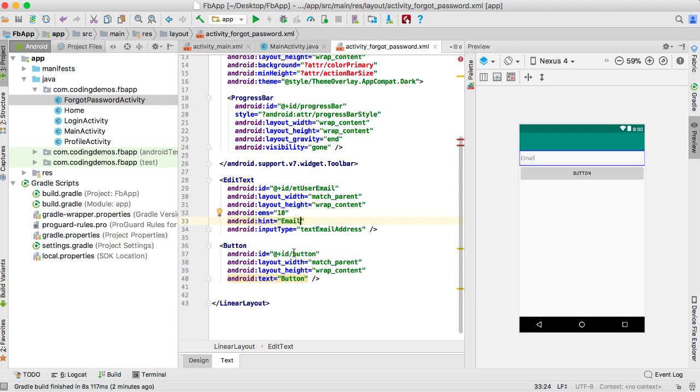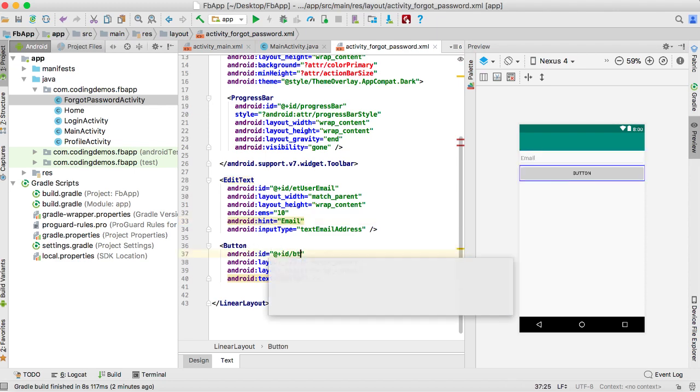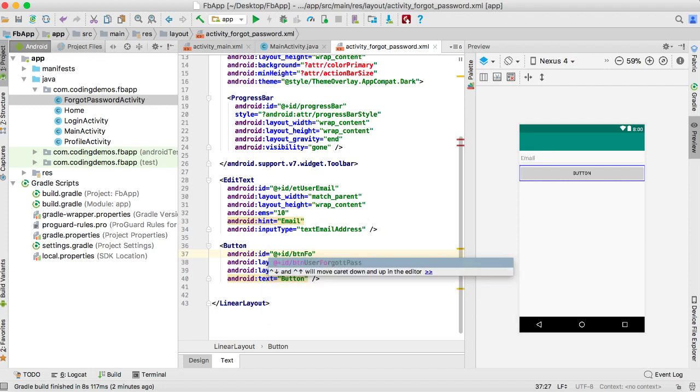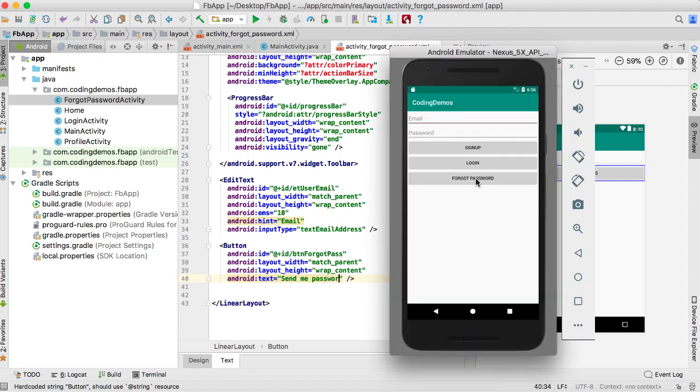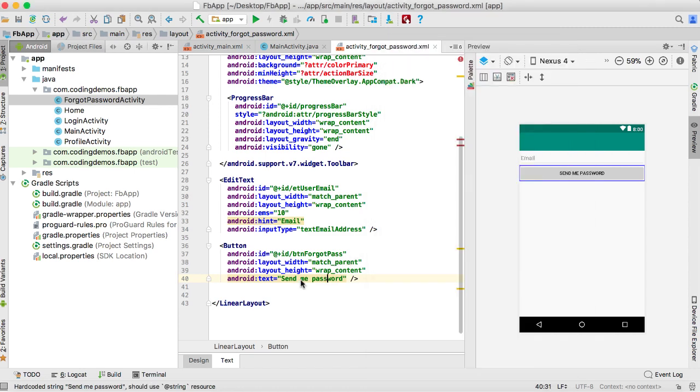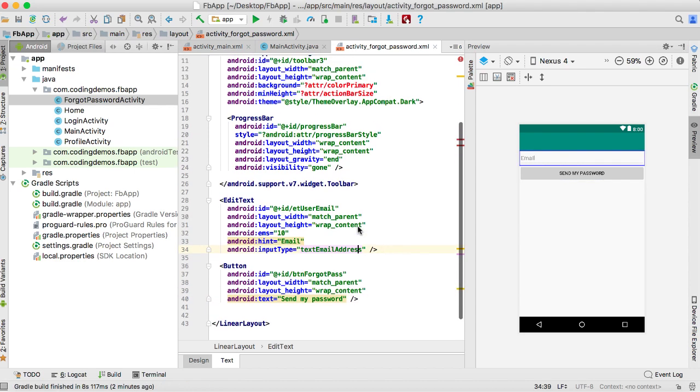And for the button, we're going to change its ID to button forgot password, forgot pass, I guess. Yeah, forgot pass should be okay. And for the button text, we'll call this send me password. Let me just confirm with the demo app. So click on the forget password. Yeah, send my password. Okay, so we're done editing the layout file.